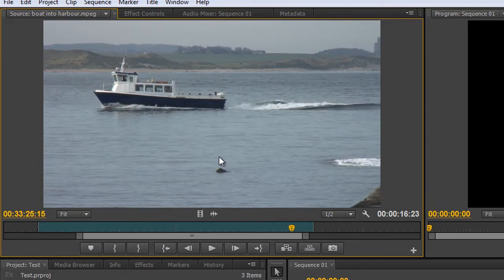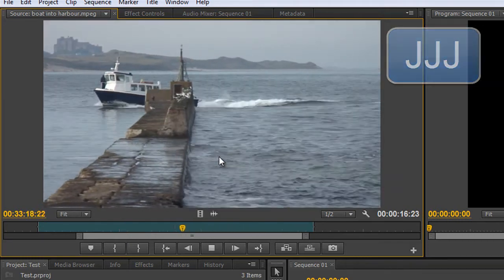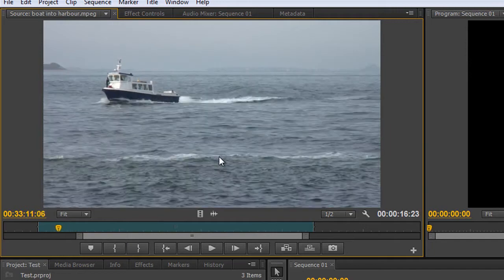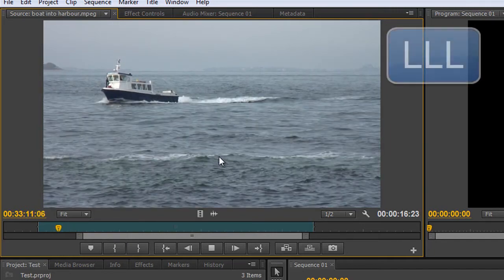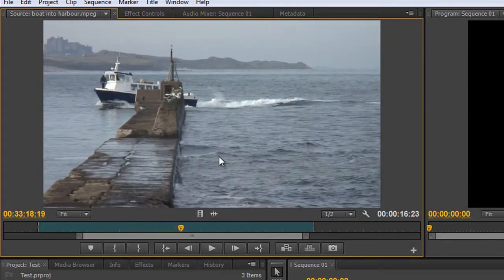Now if I want it to play backwards faster, I would hit the J key more than once. So that's J key once, twice, 3 times, 4 times, 5 times, K to stop. And the same with L. Hit L once, it goes standard speed, and then faster, faster, faster, K to stop.